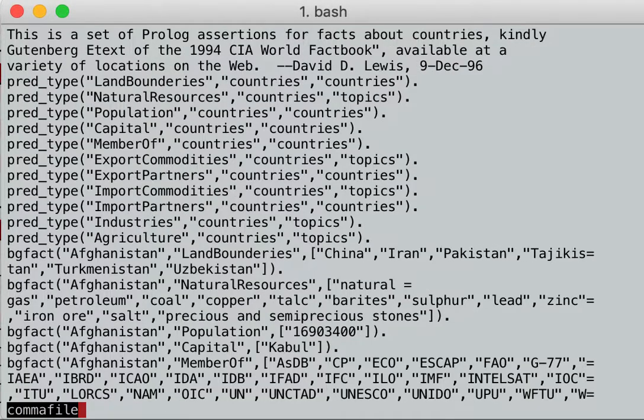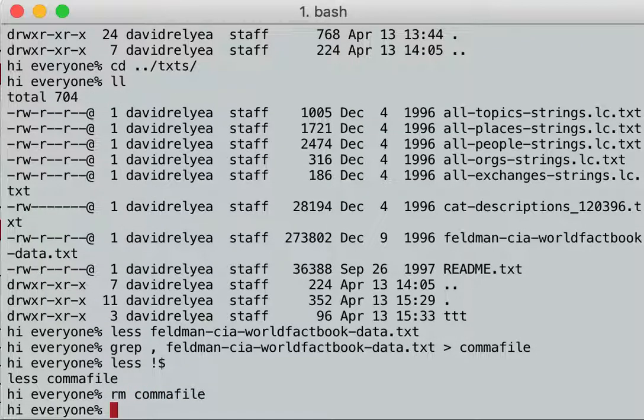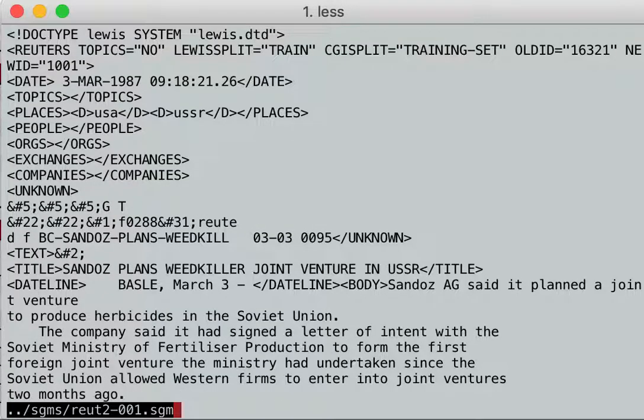My last comma file. So there's all the things that have commas in them. Cool. Now, actually that's kind of dumb, I don't want that. Let me rm comma file. I'm sorry, I know this is wasting everyone's time, but let's go into less SGMs, reuters 01.